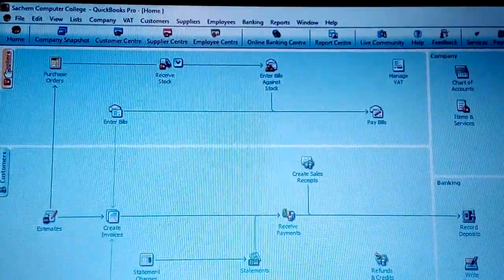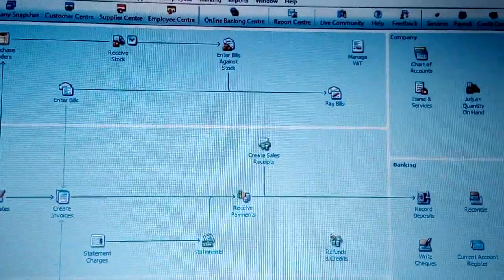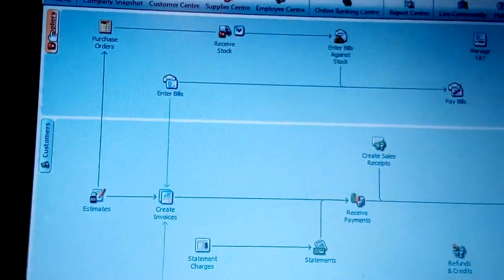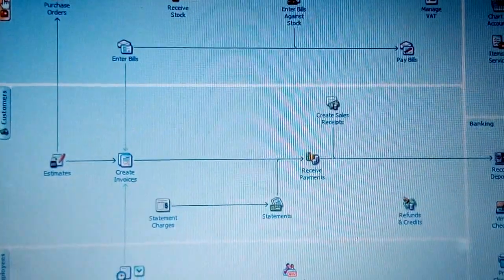I think you understood about pay bills and about everything required in that flow chart. It is about QuickBooks.